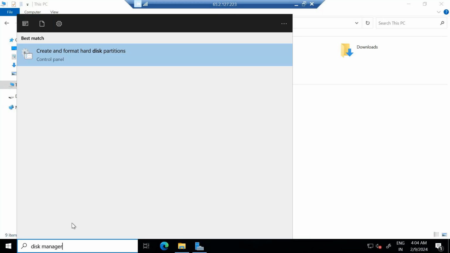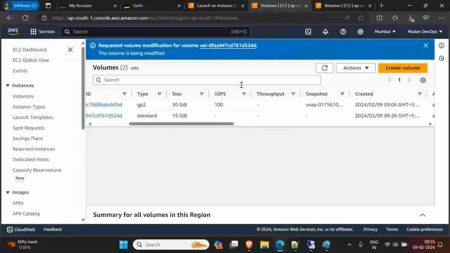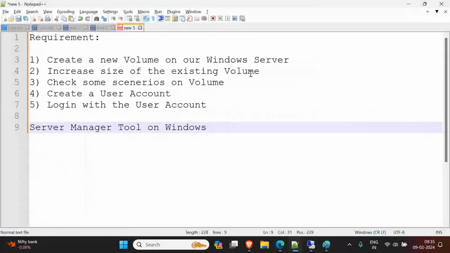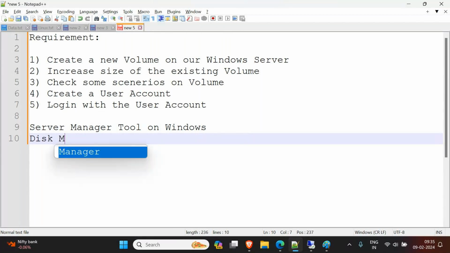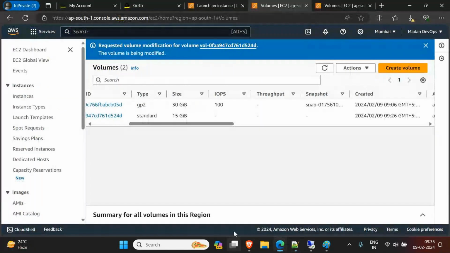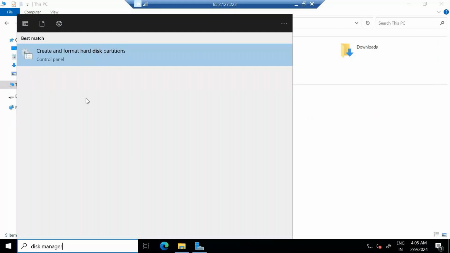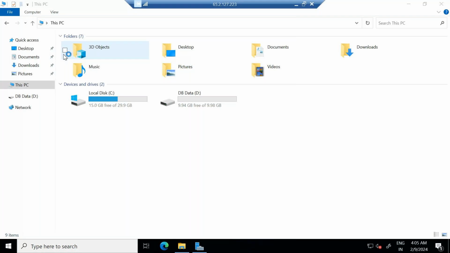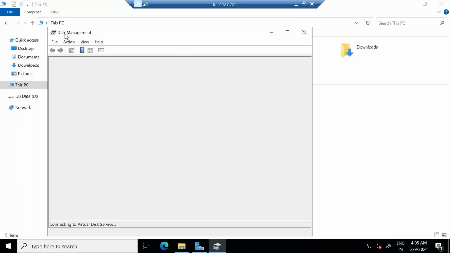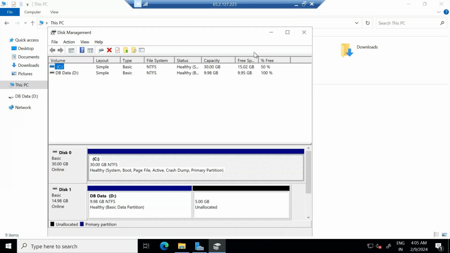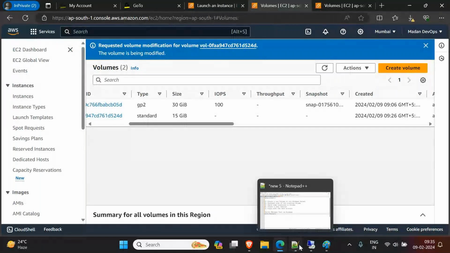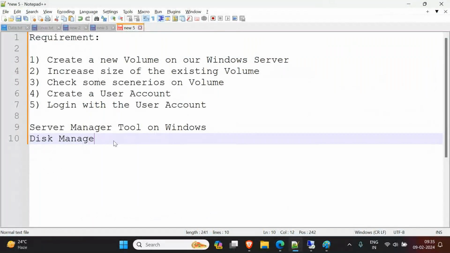When you type disk manager, you will get that tool. Now I'm selecting this create and format hard disk partitions. Click on it. So it's a disk management tool. It's not disk manager, it's the disk management tool. Let me correct it. Okay, disk management tool.